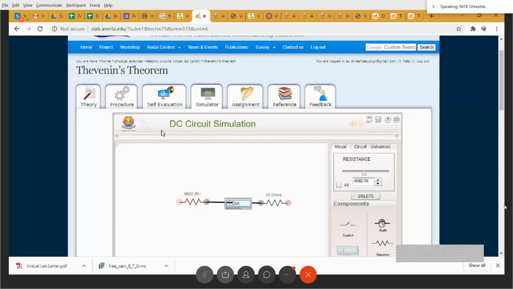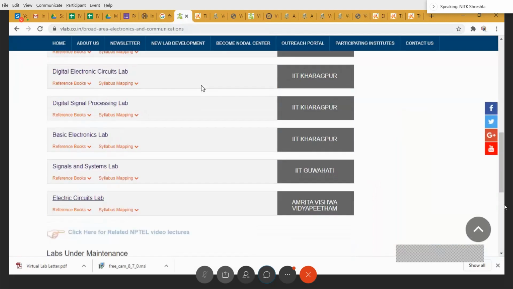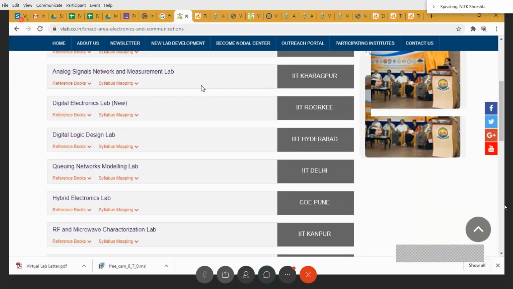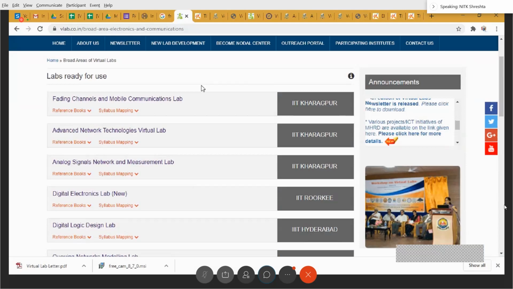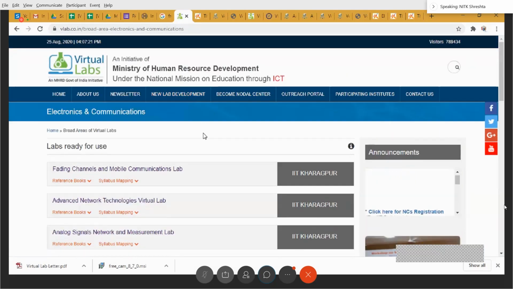With this, I'll conclude the present session, and you will find many more labs for the electronics and communication or circuit domain in the new lab development portal as well. So with this, I would like to conclude the presentation from my end, and I'll hand over the session to my colleague Aishwarya Hegde.